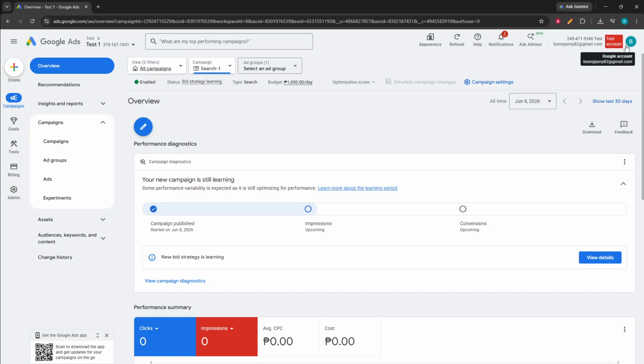If you manage more than one account, make sure you select the correct one before moving forward, so you're reviewing the right campaign data from the start. After that, give the Google Ads dashboard a moment to fully load. This is important because some menus and reporting options may not appear correctly until everything is ready.